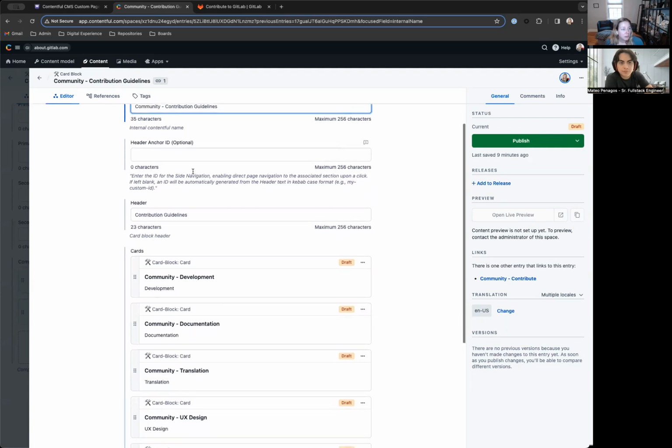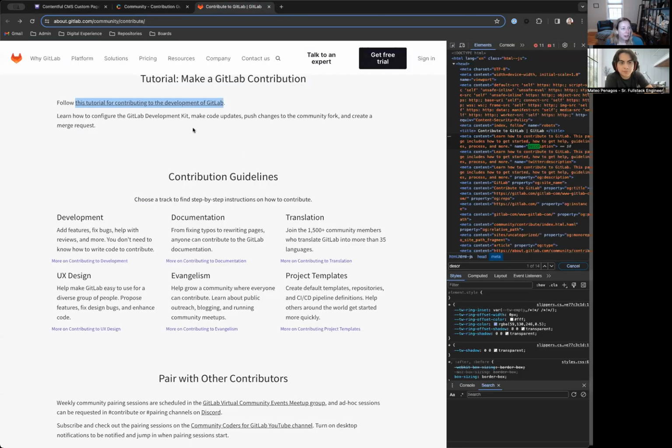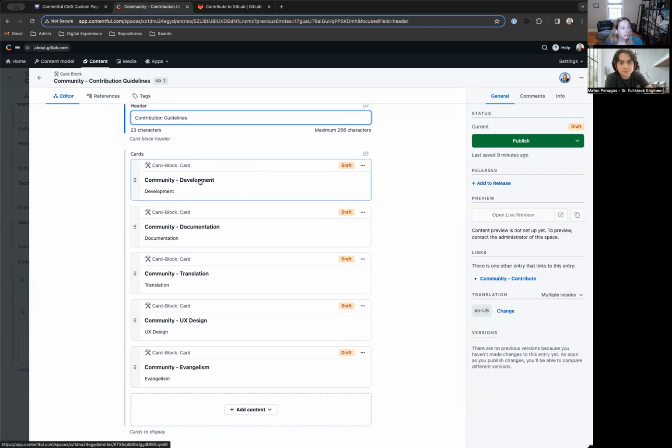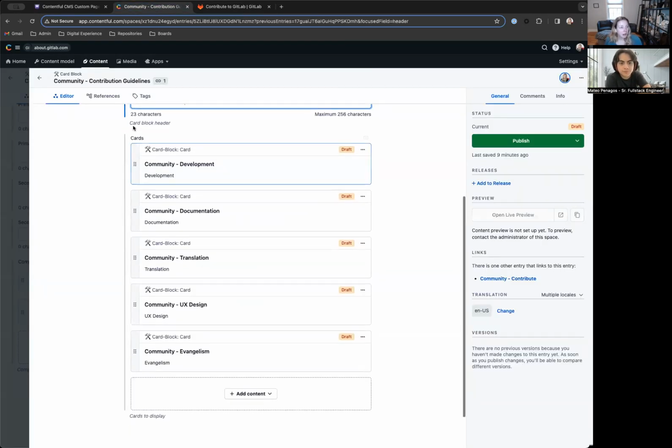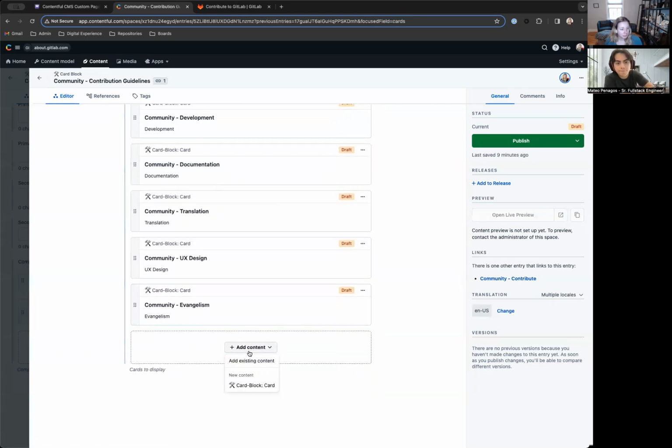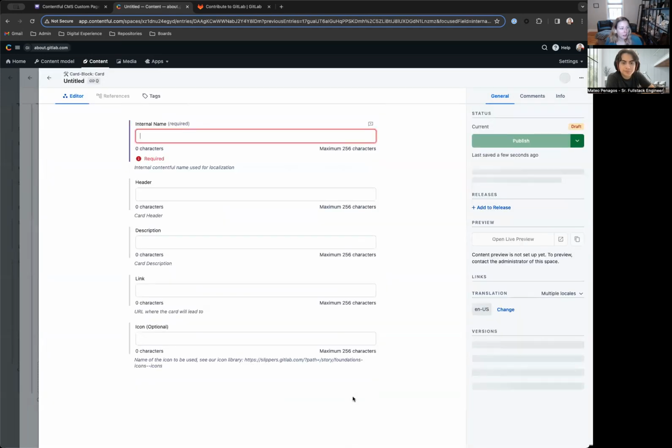So this is the internal name. We've got a header that says contribution guidelines, and then each of these pieces of content represents a card. So I've got a development card, documentation, translation, UX design, evangelism. So that's all of these. And I haven't made the project template one, so we'll do this one together. So if I go back, I want to add a new card to my list of cards here. I'm going to add the only type of card content it allows me to add, which is a card.